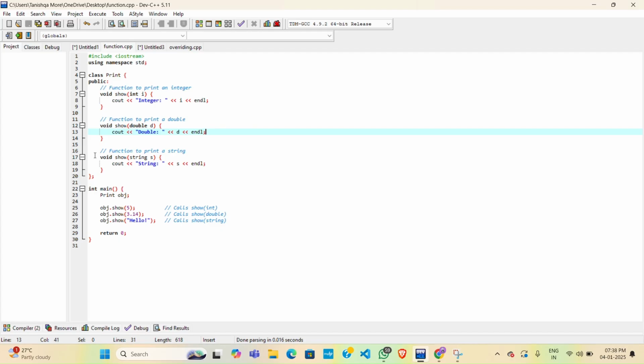Now the third one is void show. Here it is string s. Thus, the show function remains constant in three functions, but it is differentiated with the data type, that is int i, double d, and string s. I hope it is clear. Now int main, print object. Now object is the object that we created of the class print. Object dot show 5, where 5 is an integer. Object.show 3.14, which is a double value. Object.show hello is a string.